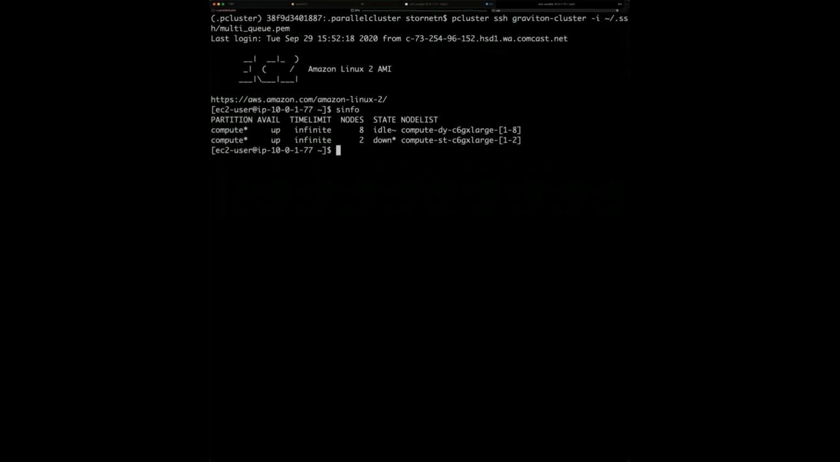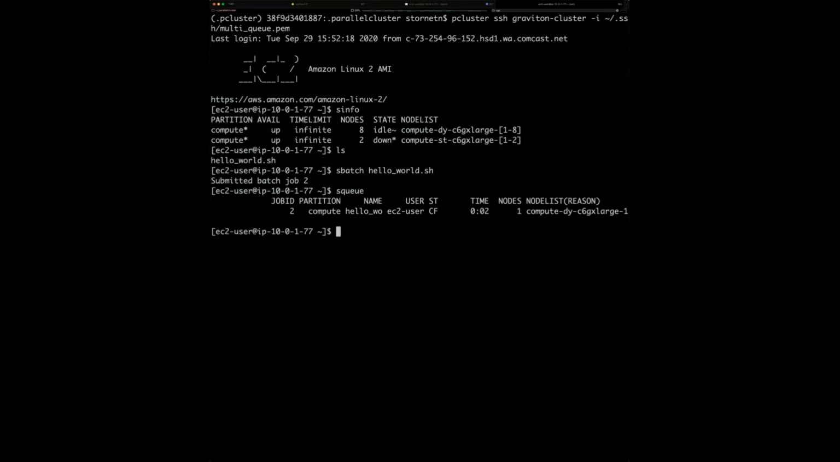Once we're here, we can see the compute resources that we have access to. And we can go ahead and submit our first Hello World job. By using the sbatch command, we've invoked this hello world job, and automatically ParallelCluster is starting to spin up the resources that are required to run that job.